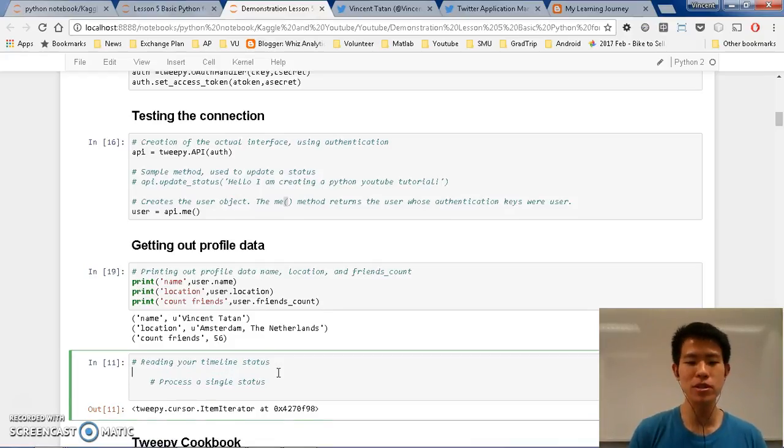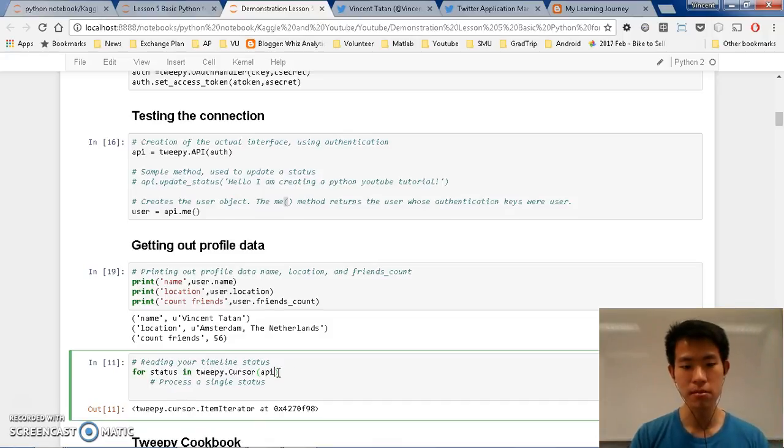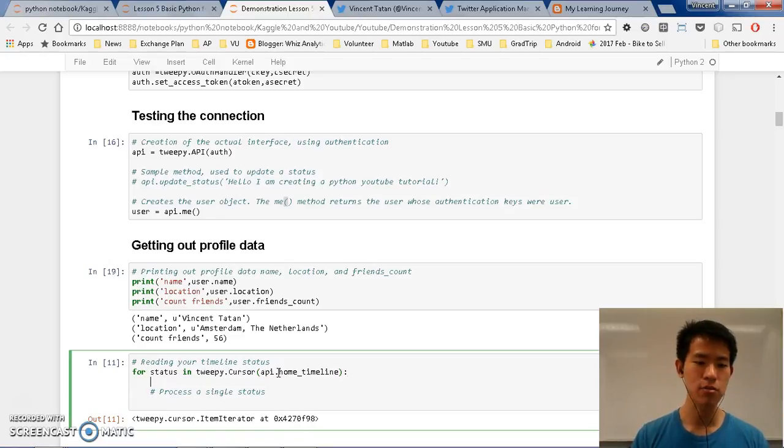And afterwards, what you want to do is read your timeline status. So how you do it is for status in tweepy.Cursor. Okay, let me refer to a bit of a cheat sheet that I created. Sometimes I just don't remember this, so I need to trial and error. So api.home_timeline, and afterwards I want to read the status. So I just do status.text and print this out.